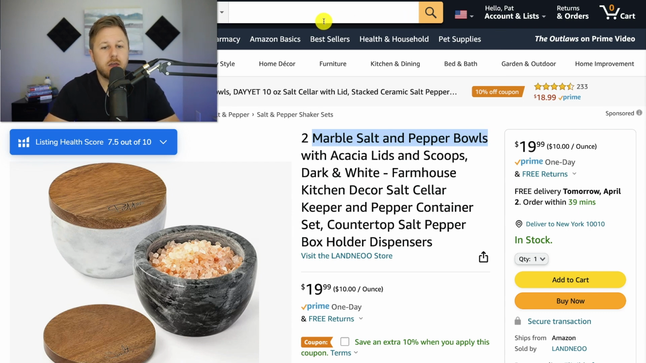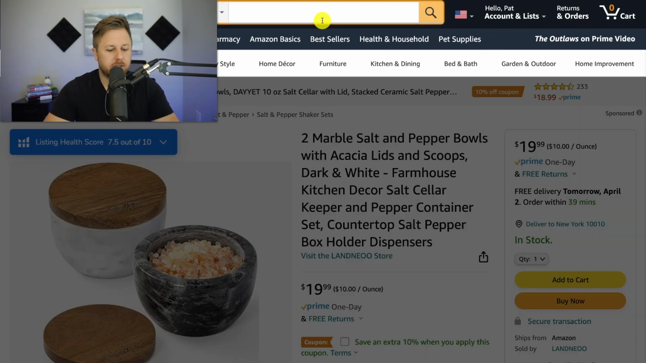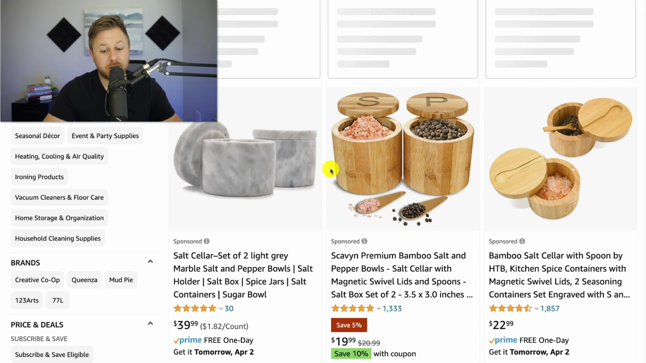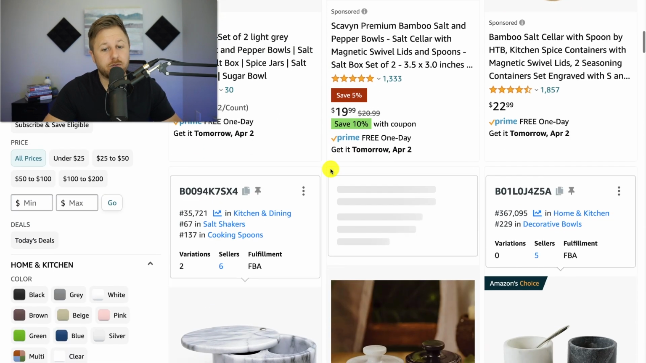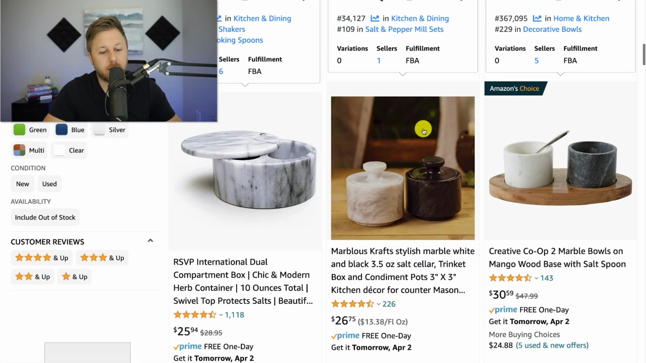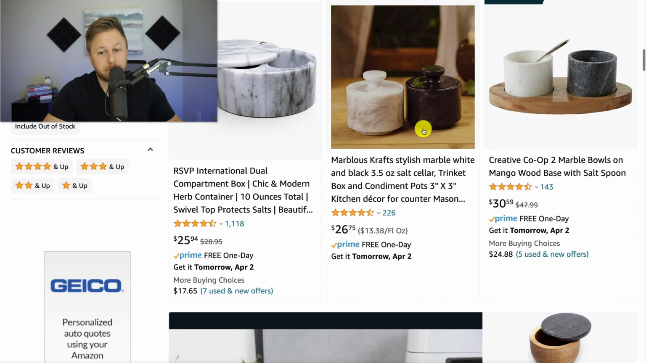So I'll go into here and then I'll go back into Amazon. I will copy and paste it. And then let's see what the market looks like. So now we can see the overall market. Even though that one had low reviews, these are different. These are wooden, and then that seller came up with a different style. So they differentiated the product, but the market does look pretty competitive.